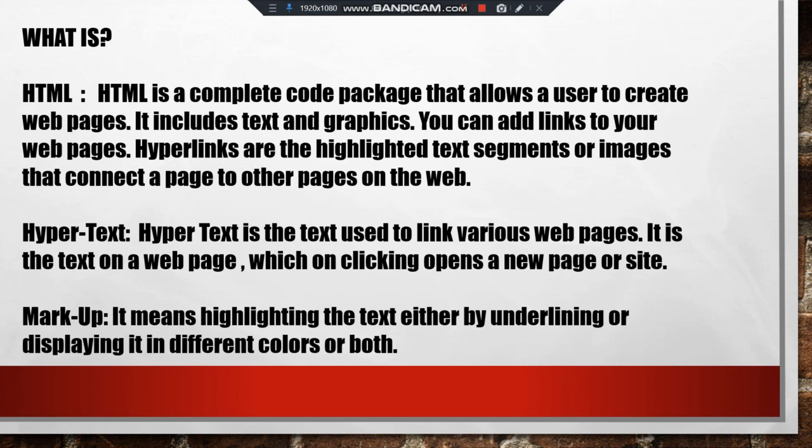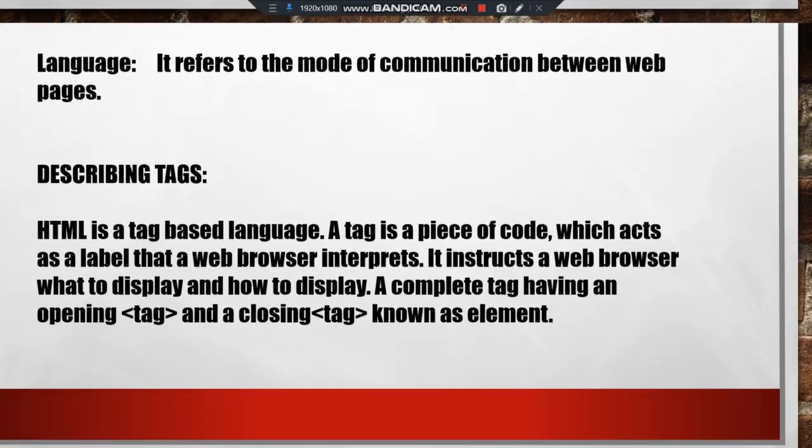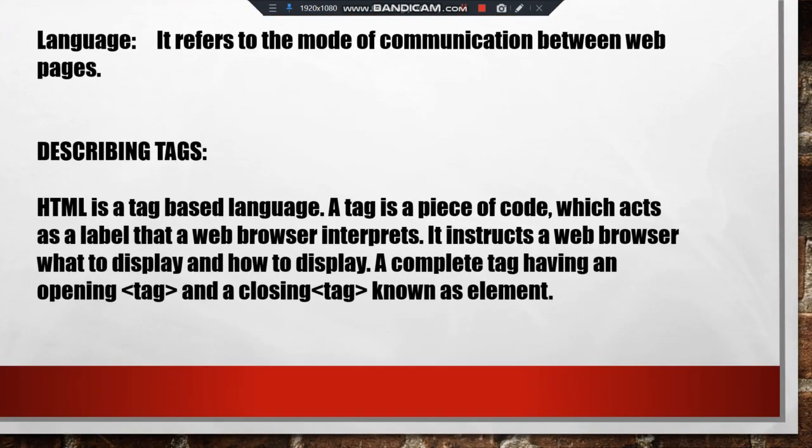Now next is markup. It means highlighting the text either by underlining or displaying it in different colors or both. What is a language? It refers to the mode of communication between web pages. Okay, you have to write the web page in the HTML language.